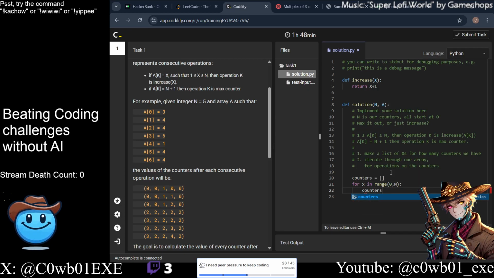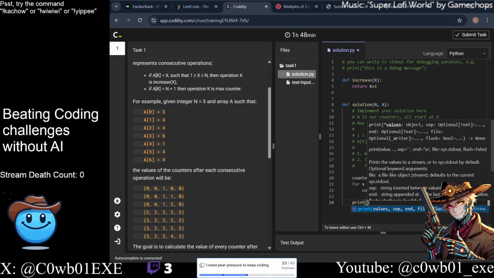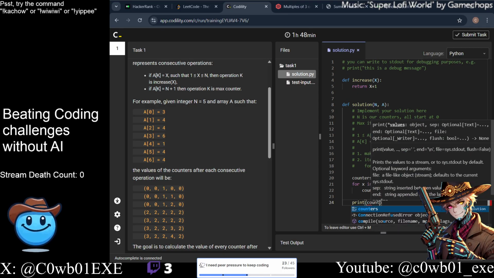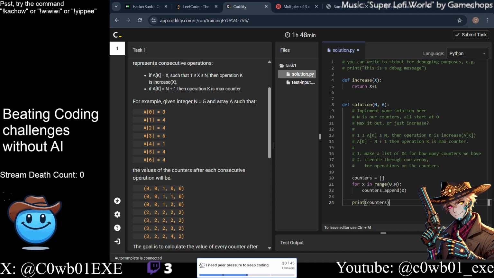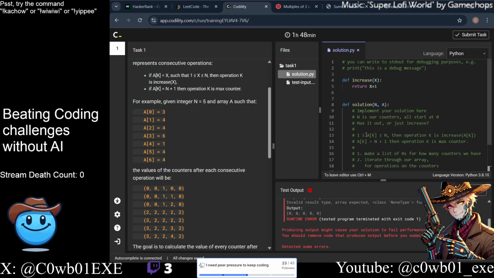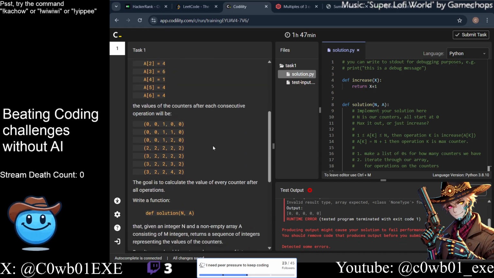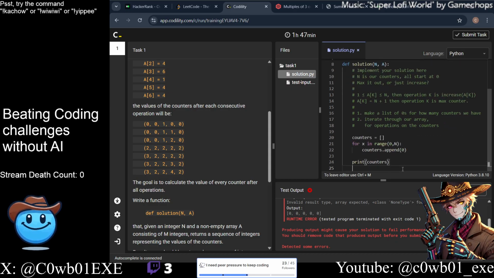We want counters.append(0), because all the counters start at 0. We'll just do a quick print, because I don't trust computers, so we gotta see. All right, so we have our list of 5 counters. That's being made correctly.